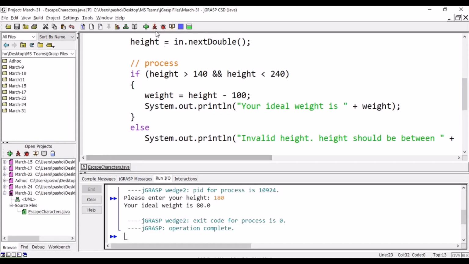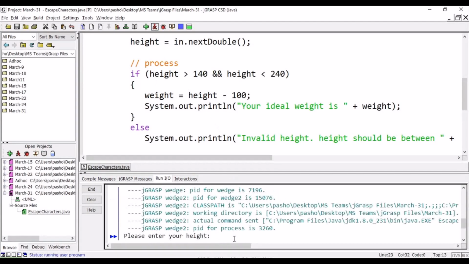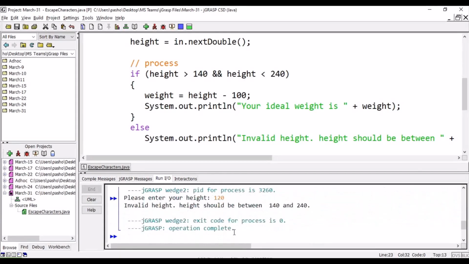Now we will run it again and give it a height, let's say 120. And now 120 is an invalid height. Height should be between 140 and 240. And this completes the program.